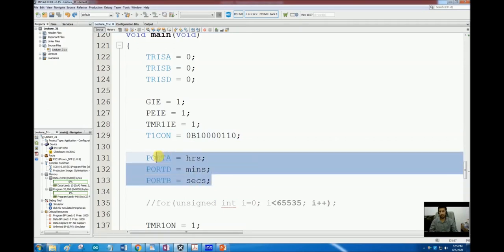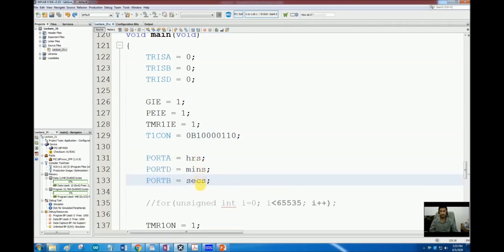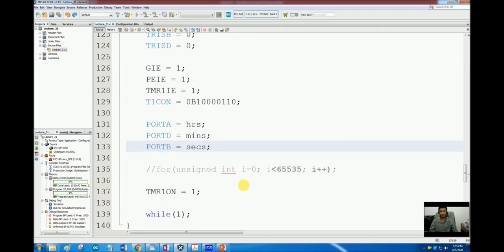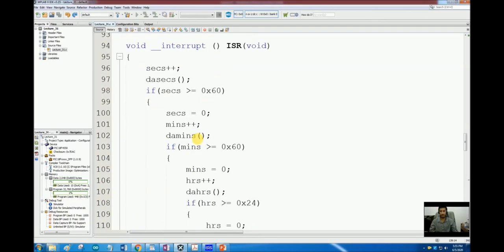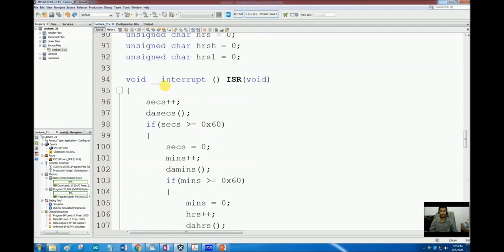And then we preloaded the ports with the initial values of hours, minutes and seconds that were all 0. We just started the timer afterwards and then kept waiting, and the timer started to count from 0 to 65535, and then as soon as it overflowed from 65535 to 0, an interrupt came and the processor stopped working and jumped to this ISR.